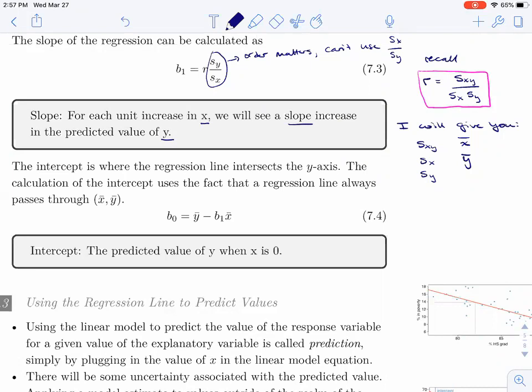The intercept, remember, is where your line is going to cross the y-axis. And so that's going to be the predicted value of y when x is 0. This part about x being 0 is important. So it's the predicted value of y when x is 0. So for our case, we're going to have to swap out our y and swap out our x.